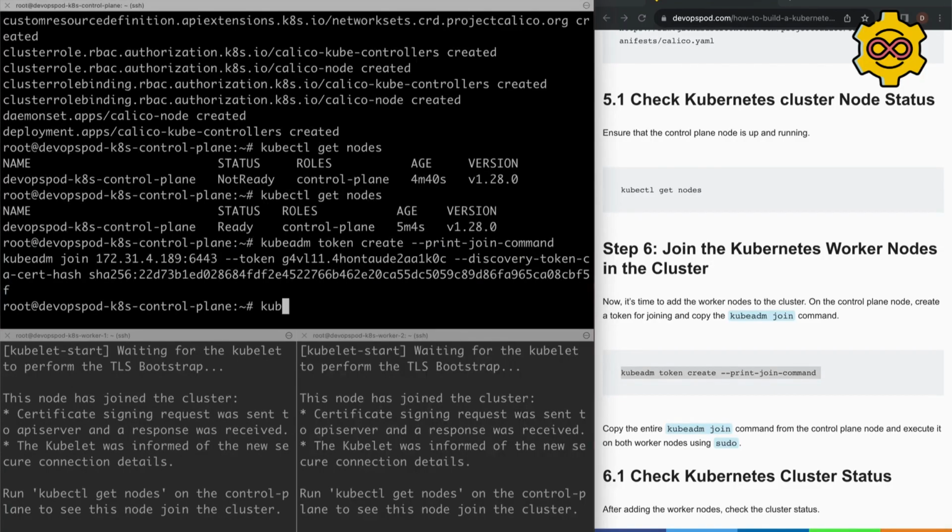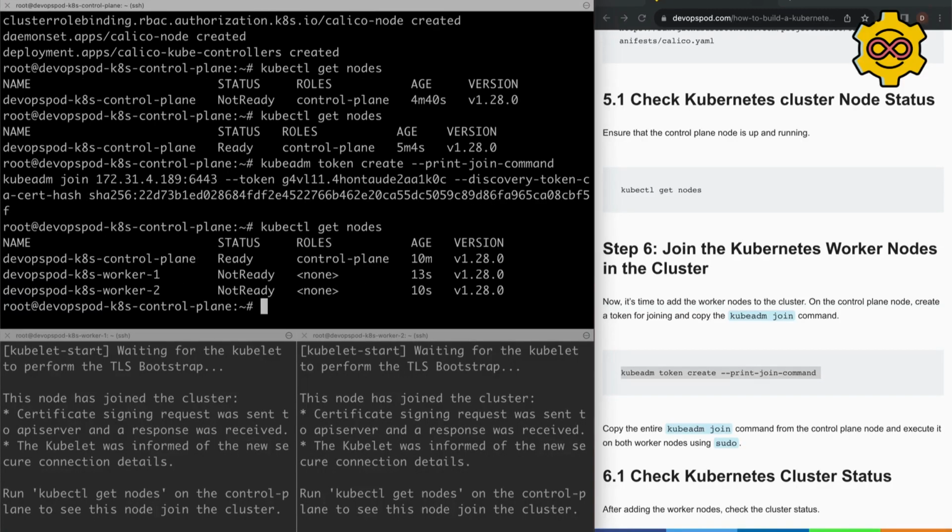So now I am going to come back here on the control plane node, and let's just make sure everything is working as expected. And so we'll do a kubectl get nodes, and sure enough, I can see my 2 worker nodes are there in the list. Now they are in the not ready status, and that's just because it takes maybe a minute or 2 for them to get fully started up and running.